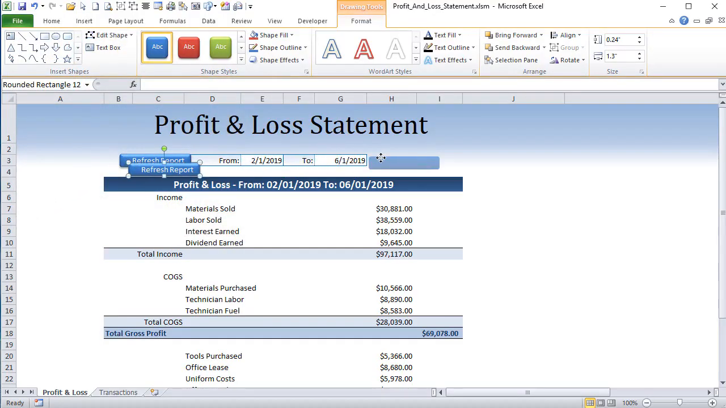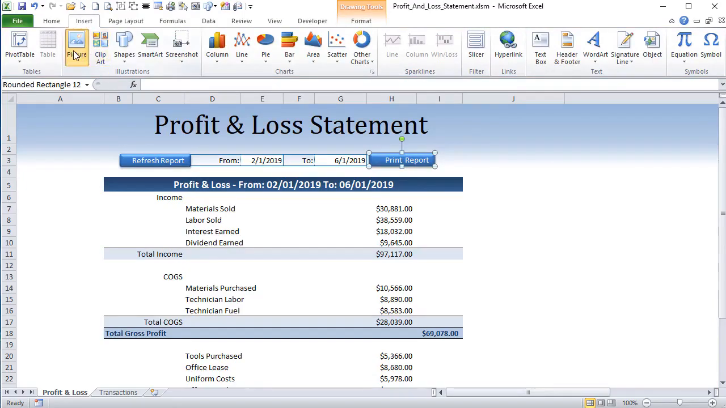Let's format it, give it this look here. Great. I'm going to duplicate that, Control D, because we're going to use that for print report. And I'm going to put that over here. So we can change this to print report. All right, and we can make that a little bit smaller, 1.2. All right, now what we need is our icons in here. So we've got our refresh report, we've got our print report.